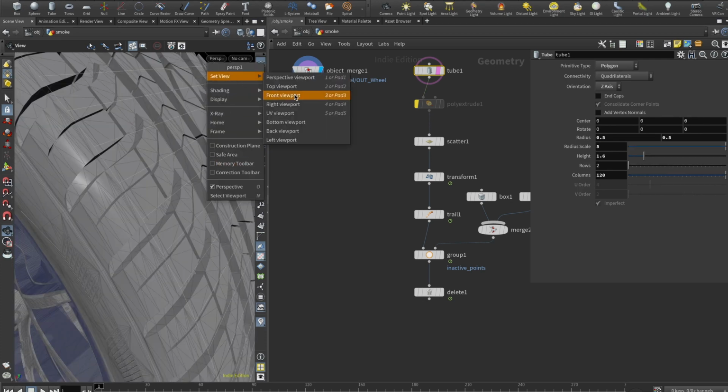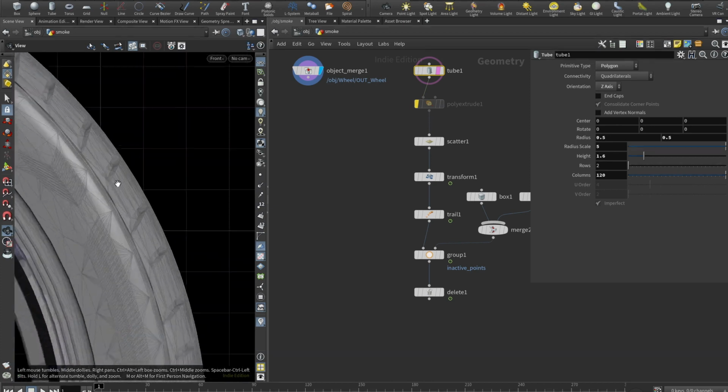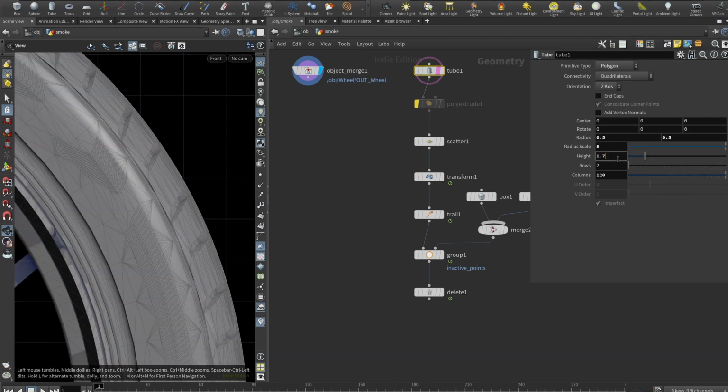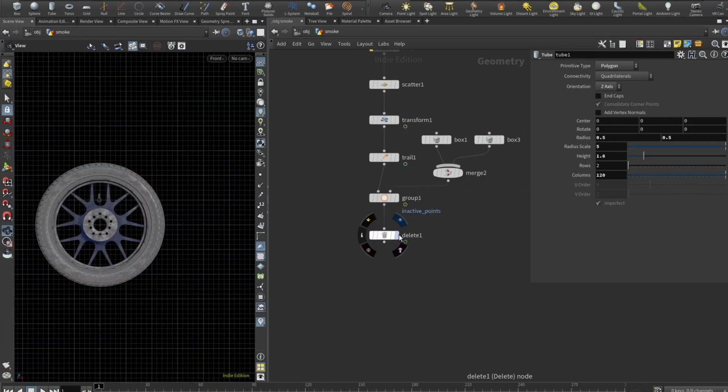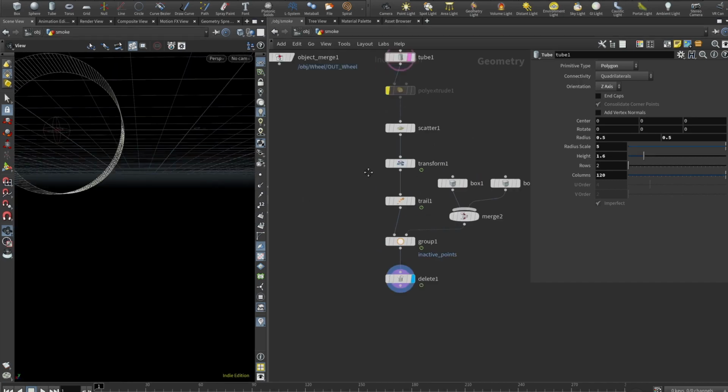So let's go to the front view. We disable the poly extrude here, and for our tube we tackle this radius scale and make it smaller, adjust it, like this. I think this will work. So now what we should have are only these points here.